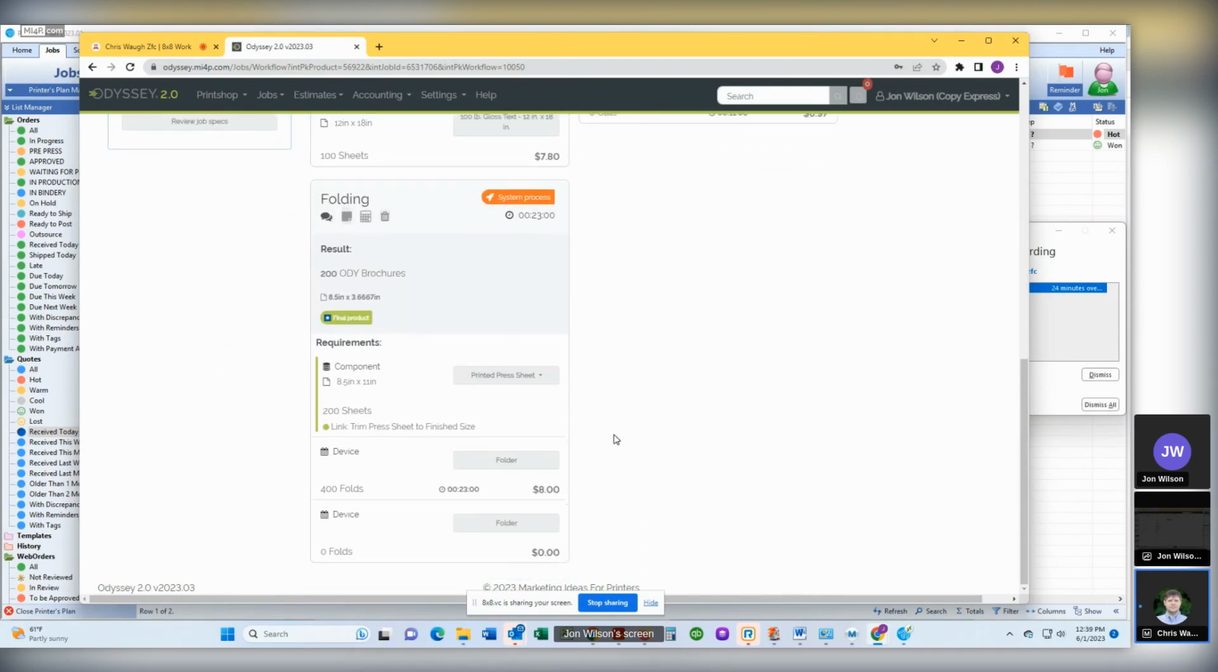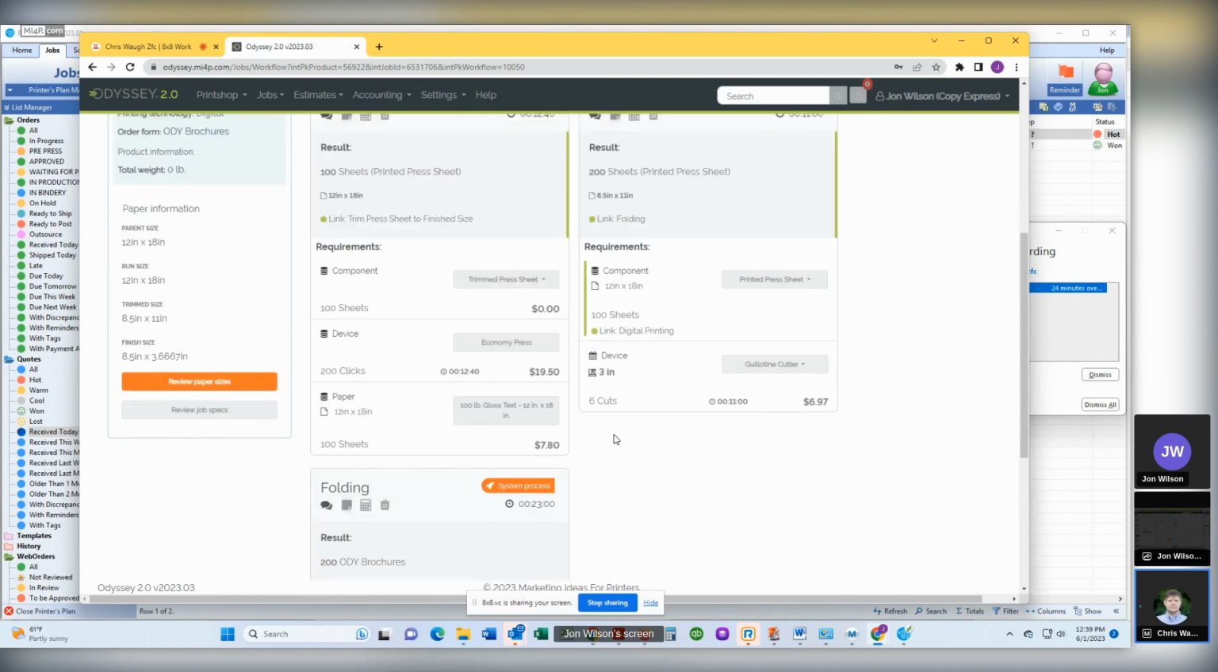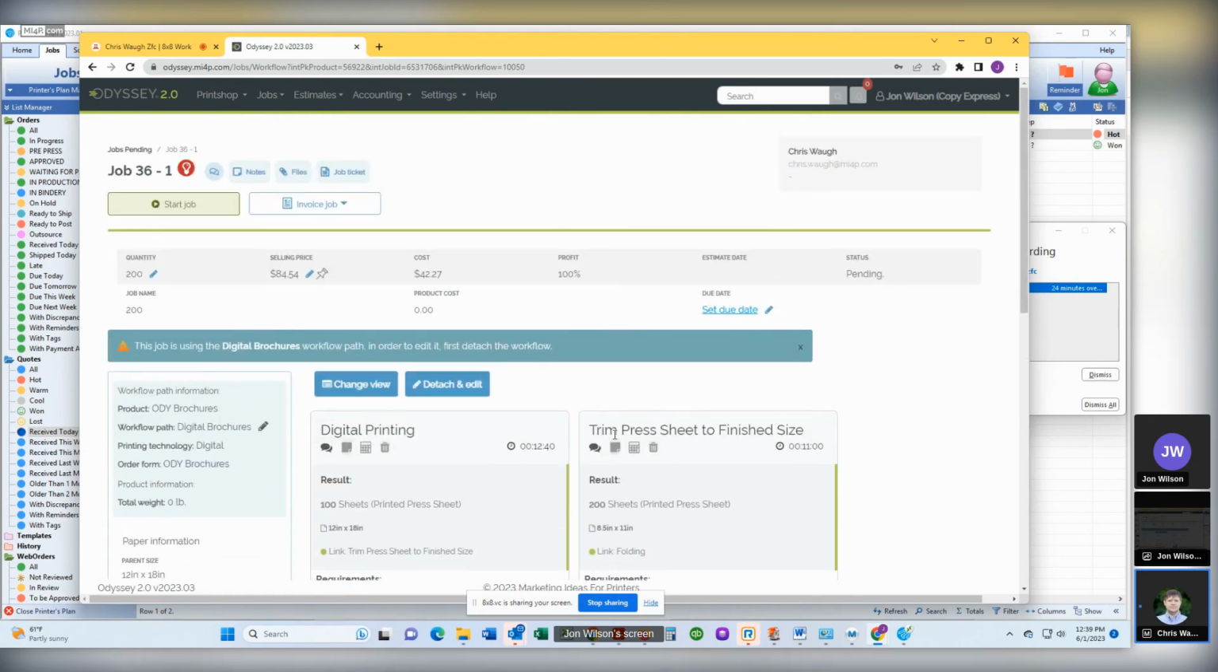Just eyeball it. I like that, especially since we just made this path and we haven't put a lot of orders through it. Eventually you won't need to because you'll know the path and so many orders will go through it. It'll be fine. But just take a look at it. So it's all there. So let's click start job now. Right there, the big green button.